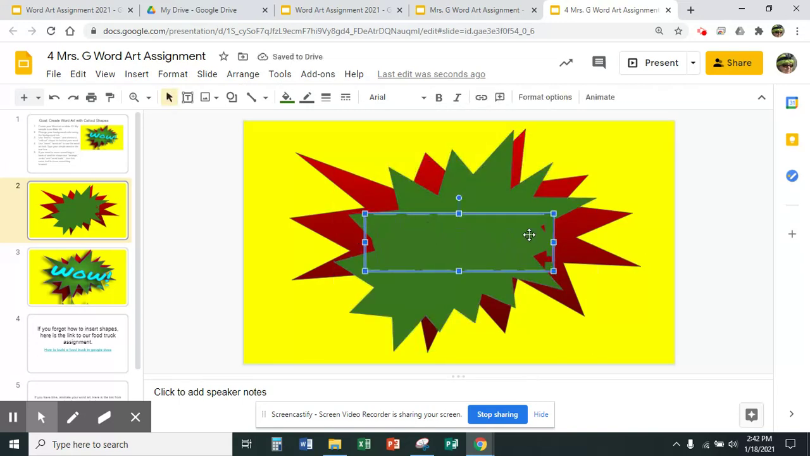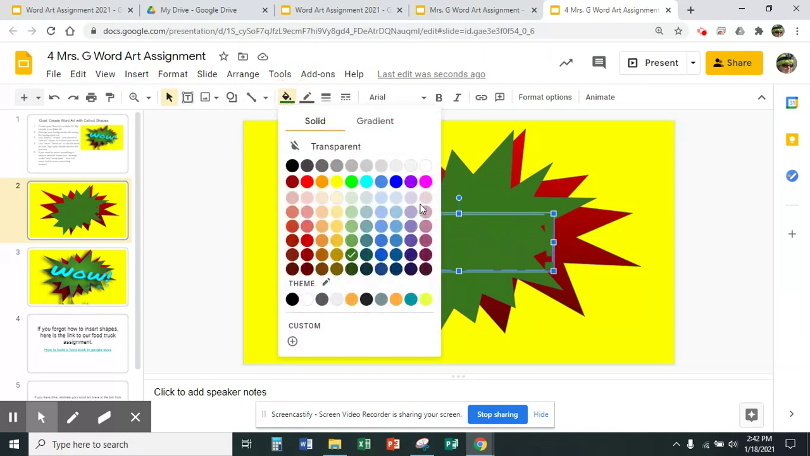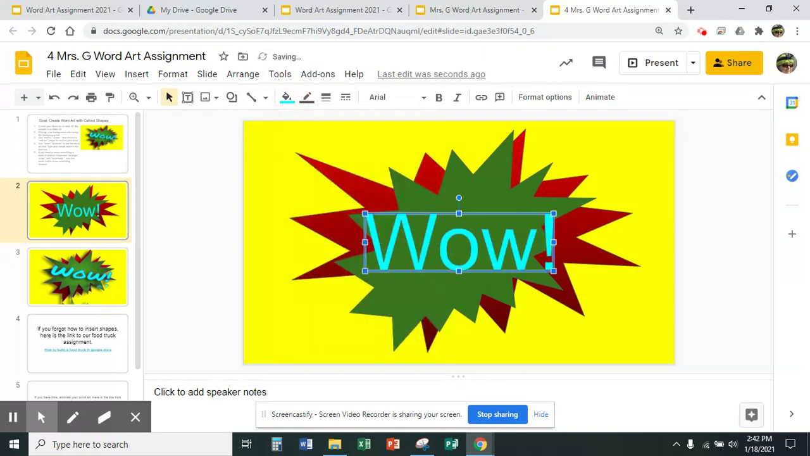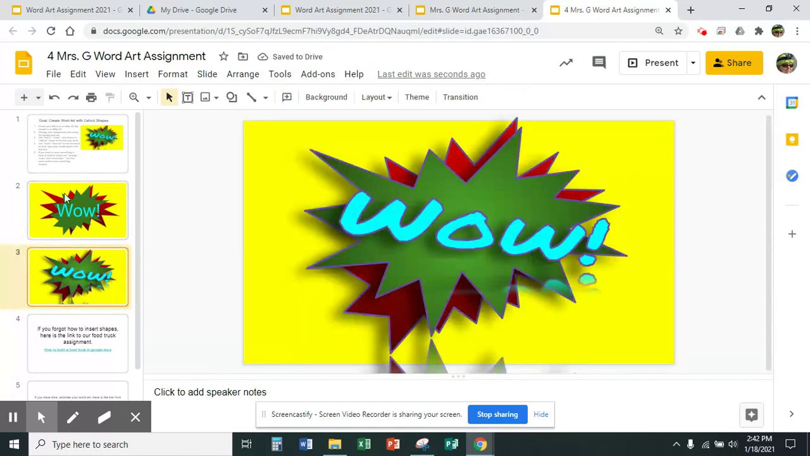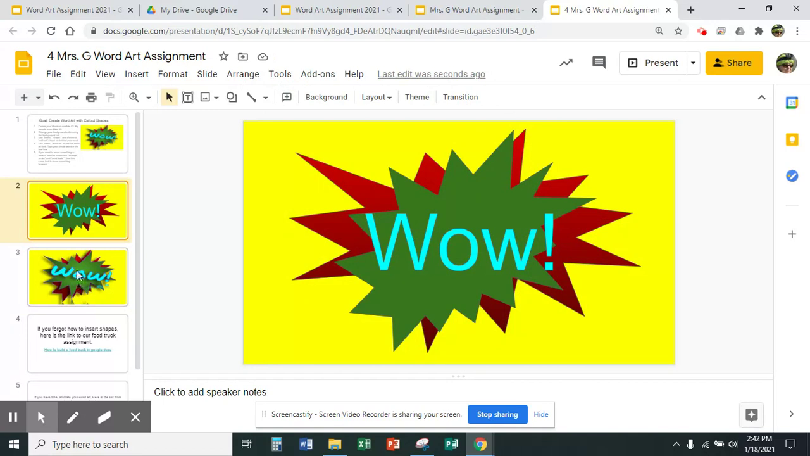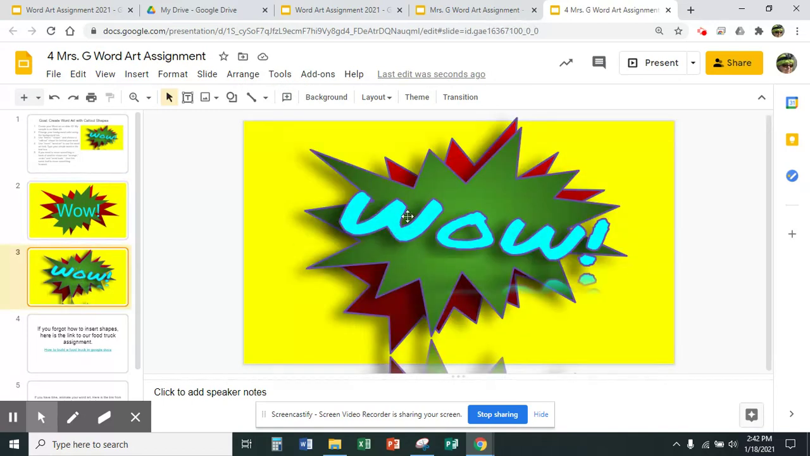So the first thing I need to do is change the color so I can see it. So let's go ahead and make it turquoise. All right, so you can see here, looks a little bit different than mine. If we look at this and see what's actually different, we have a drop shadow, we have a border, and some other things.